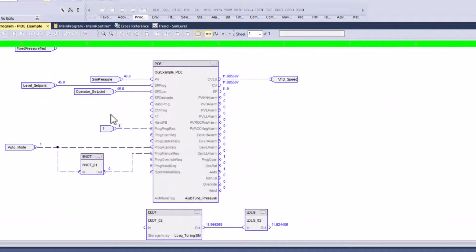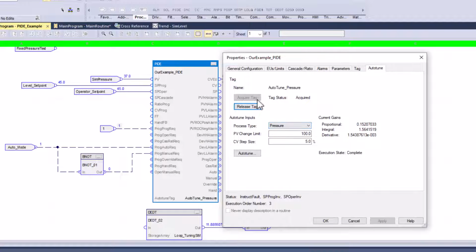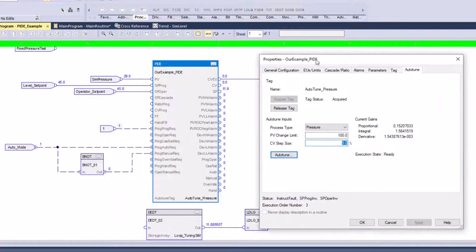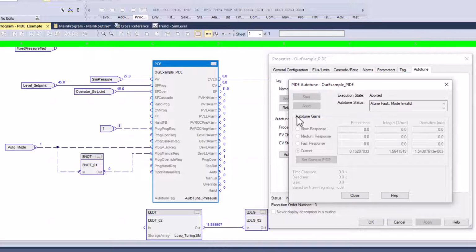Okay, so if your system is in auto and then you come over here to auto tune, first you have to acquire the tag, and you have to be in pressure. Or let's just say for our instance we're doing pressure, but you can go to temperature, pressure, flow, level, position, whatever you want. Your CV, your PV change, I usually set that to anywhere between 25, 50, or 100, depending upon if I want to kind of limit the PV change on the tune. I start out with about 5% CV change. CV change is your CV change up here. Keep that in mind. And then at this point, we'll go ahead and try to tune it.